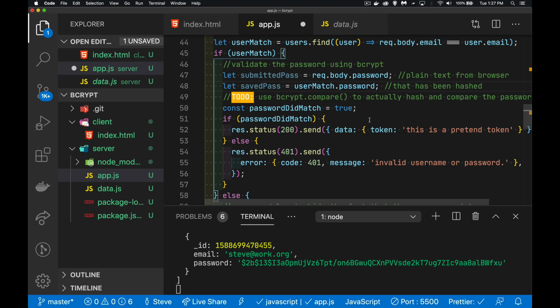This bcrypt.compare is going to take those two values, take the plain text one, run it through the same encryption process, and then compare it to the other one. So, password did match. You can see I just hard-coded it to true to start.